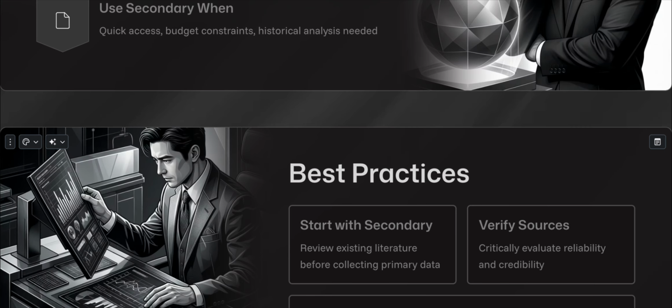Now the best practice is to start with secondary, like reviewing existing literature before collecting primary data. Then verify sources, critically evaluating reliability and credibility. Then after that, combine both, triangulate findings for robust conclusions.